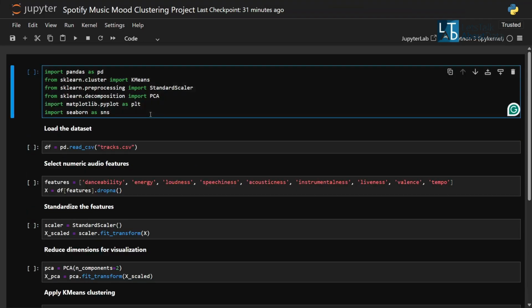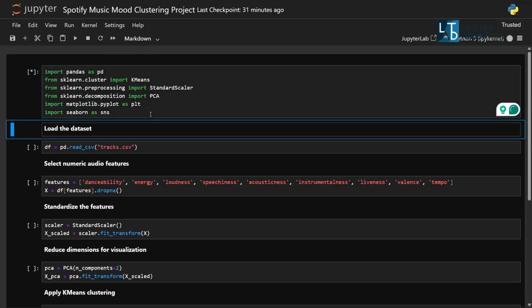Finally, let's decode Spotify. Every time you get a chill vibes or party mix playlist, that's machine learning behind the scenes.